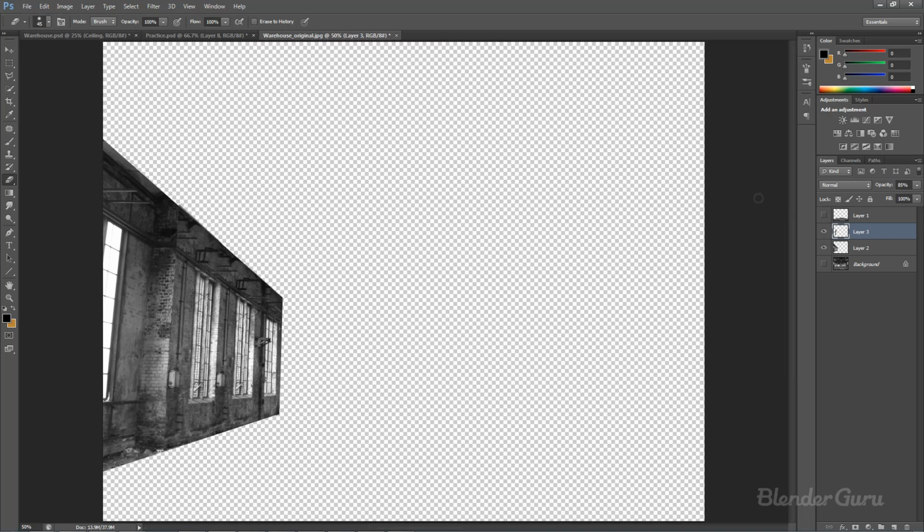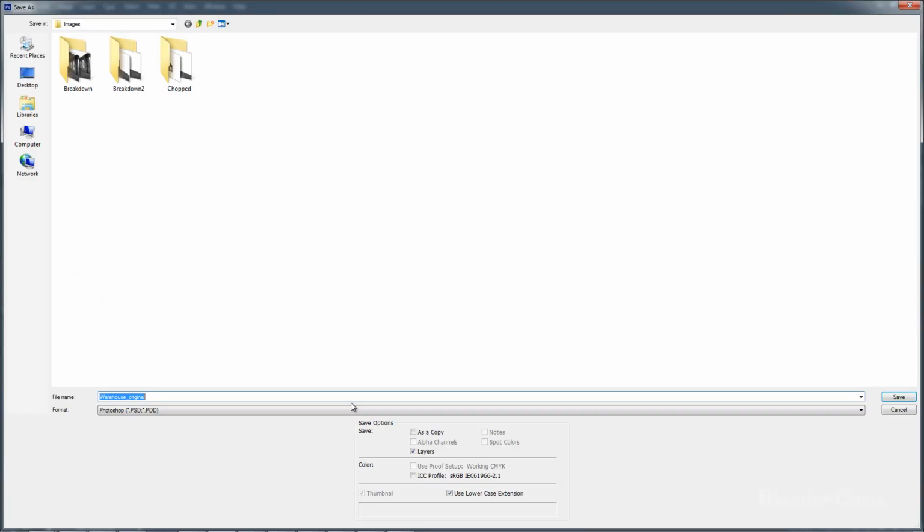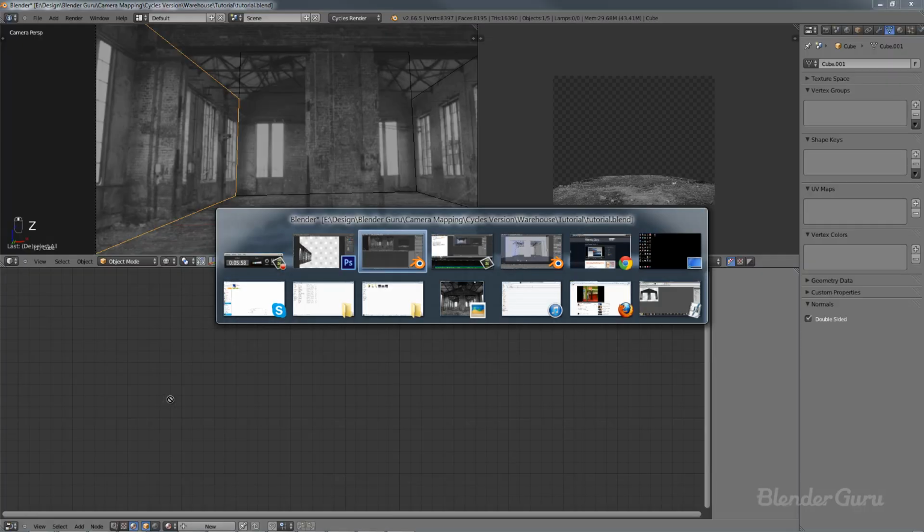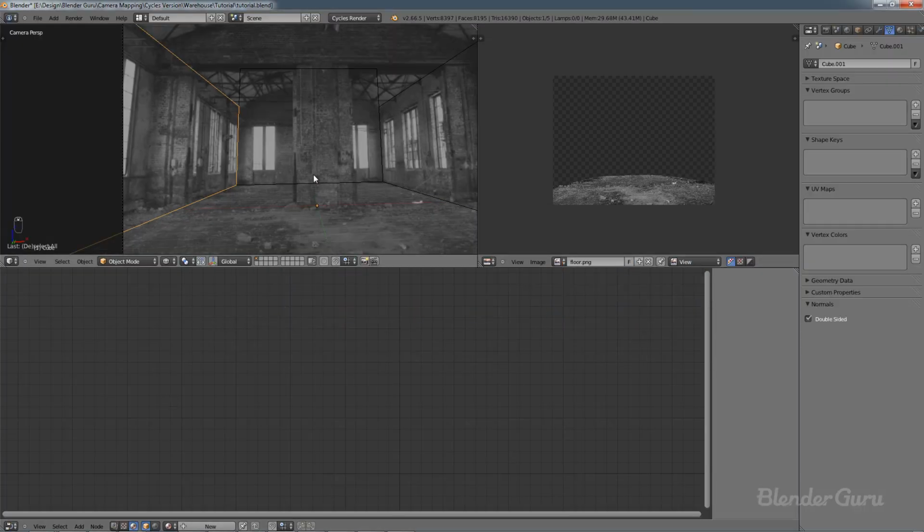So I'm going to make sure we turn this opacity up to 100%. I forgot to do that. Looks even better now. There you go. Cool. I'm going to hit save as and go PNG and save it in the same place I saved my other one. And I'm going to call this one left wall. Okay. Go back to Blender, and we're just going to do the exact same thing that we did before.